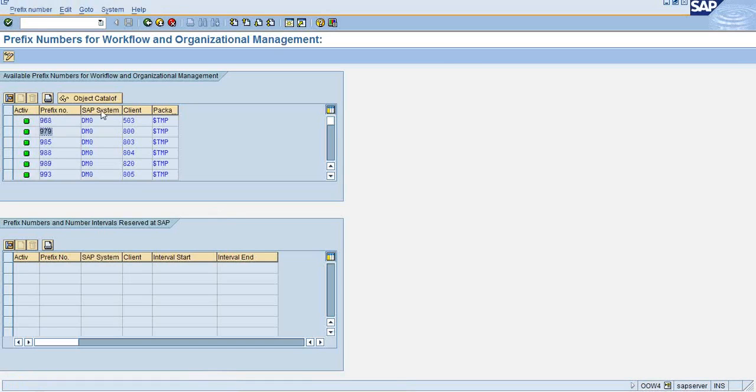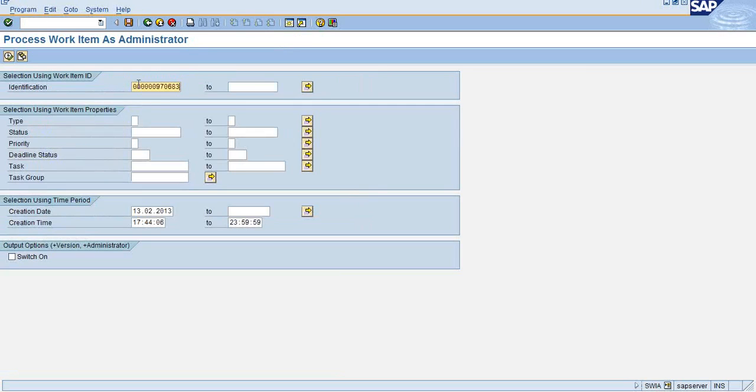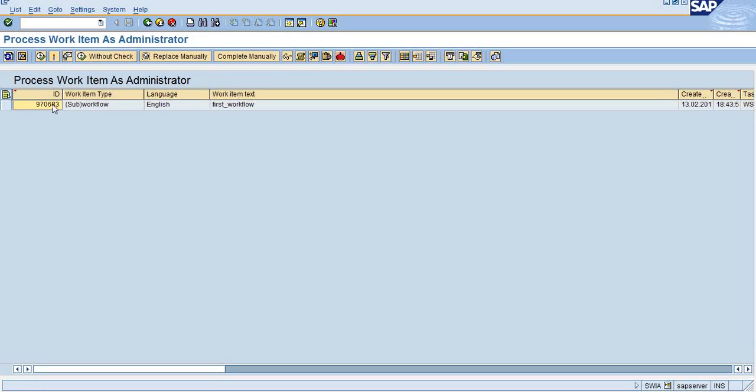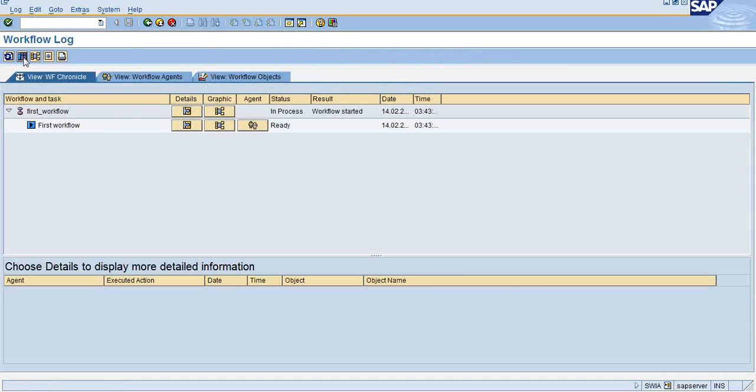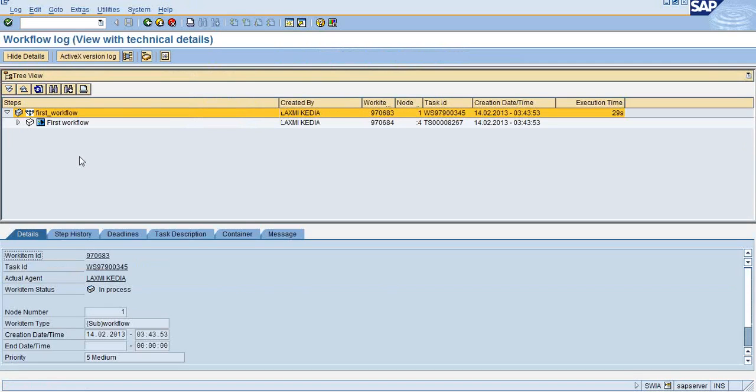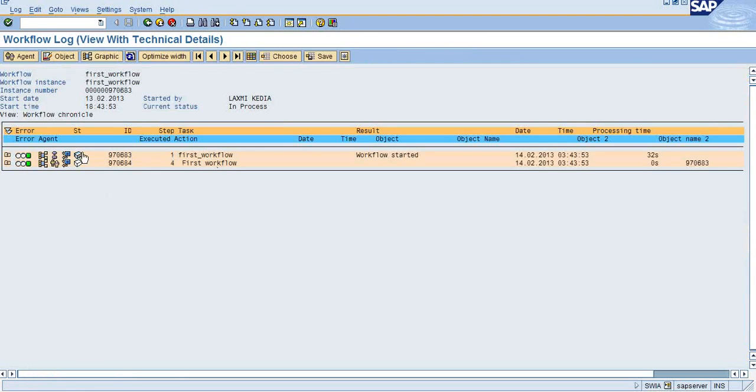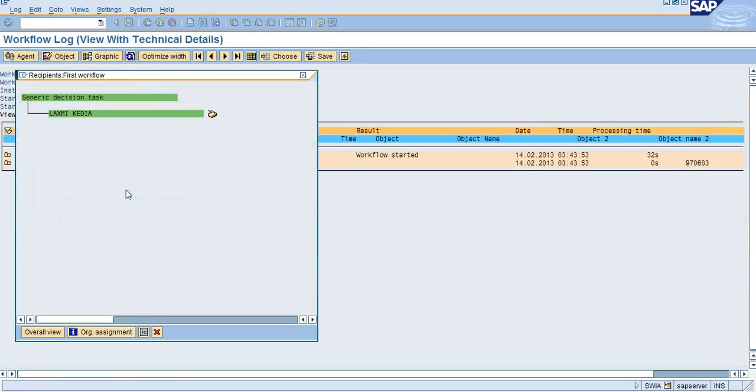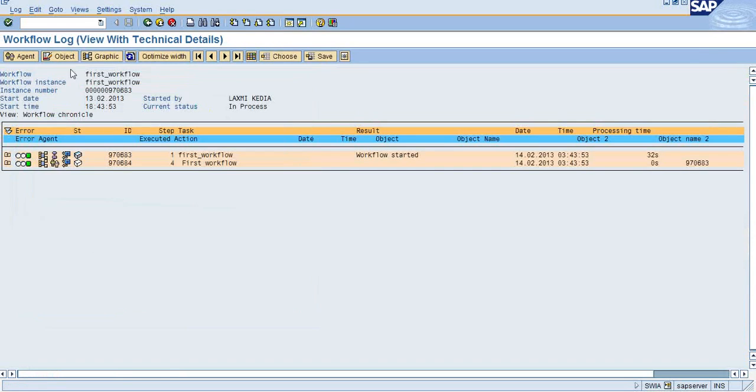So you can see here the work item is being generated. Just copy this particular work item and go to the log, that is SWIA, and just paste this particular work item into the identification tab and click on execute. So you can just see the log, means everything about that particular workflow. So double click on it, go to the table button and Control P. Then you can see the workflow is being started, and the particular work item is lying with me.